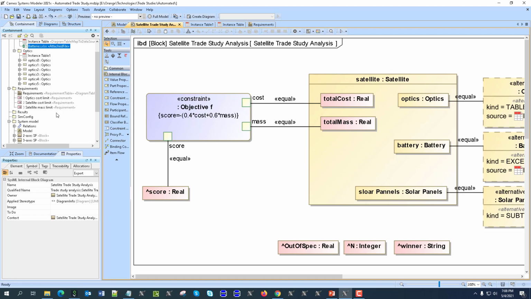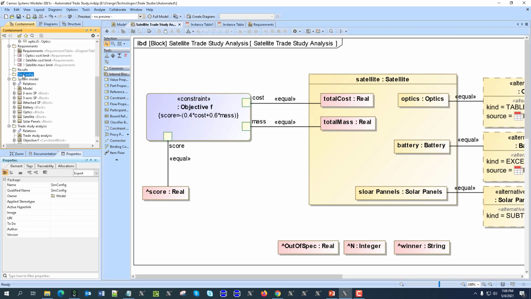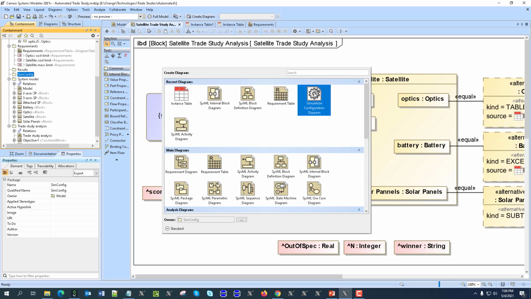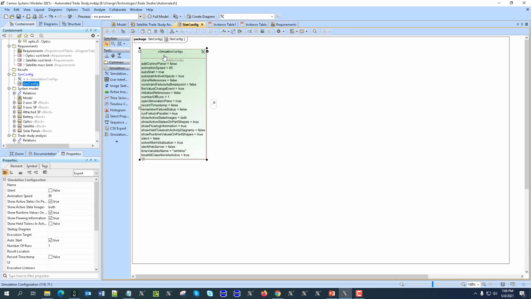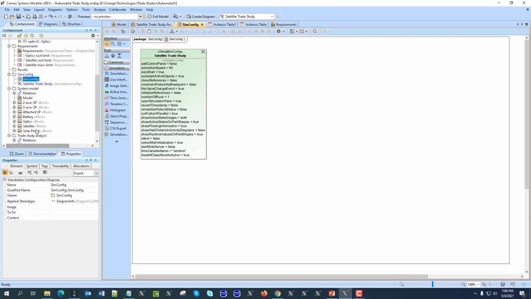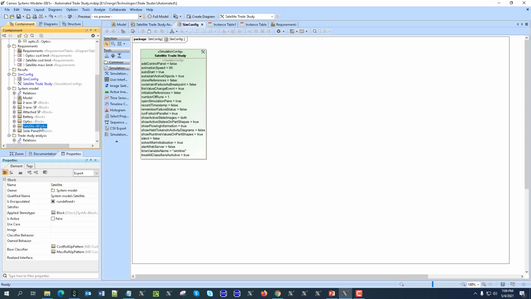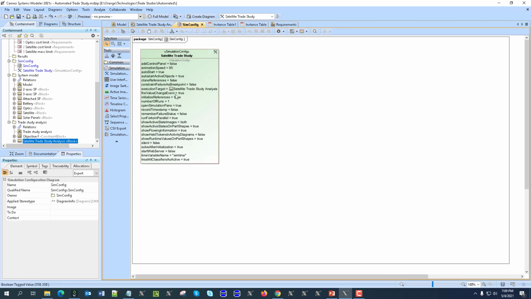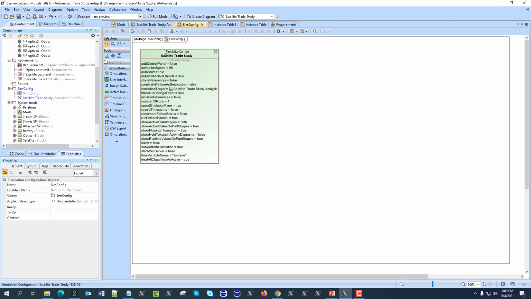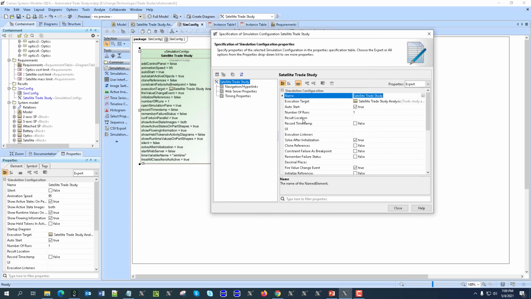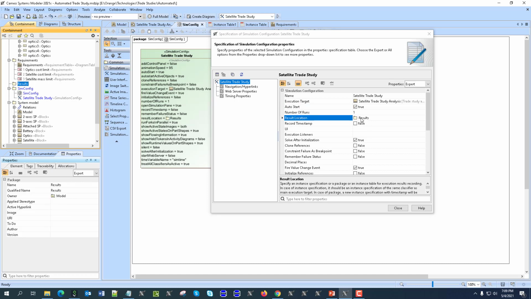Now to run this model, actually we need to set up a simulation config. Go to simulation config, create diagram, simulation config diagram, call it satellite trait study, and then take that not satellite but trait study block, and then results block, results package, use it as a results location. The reason for that, if you want to get outputs as instances, because if results package is selected, instances will be generated as a result each time.